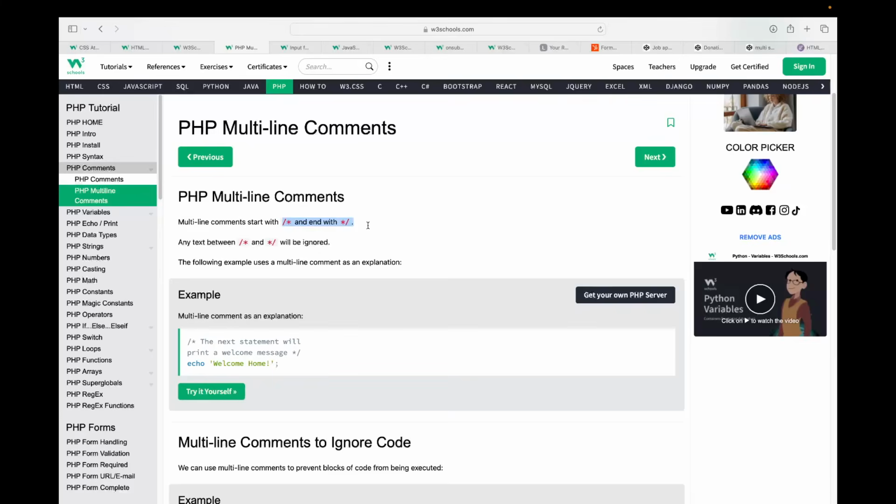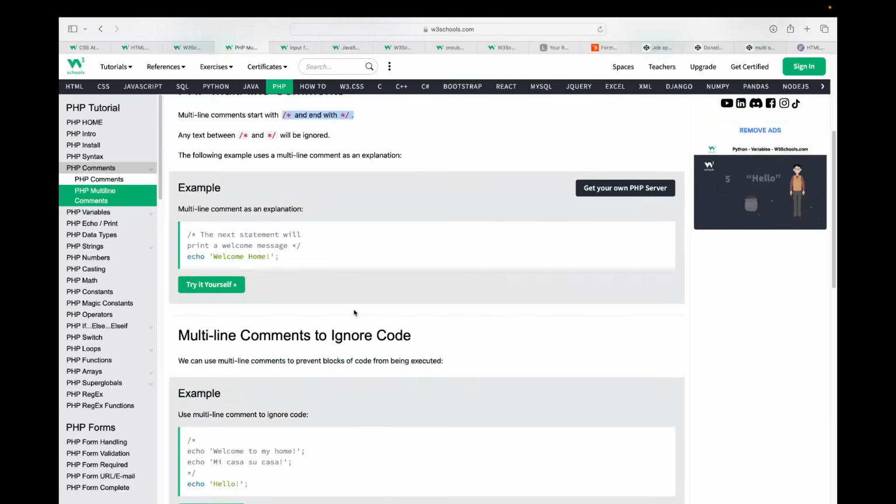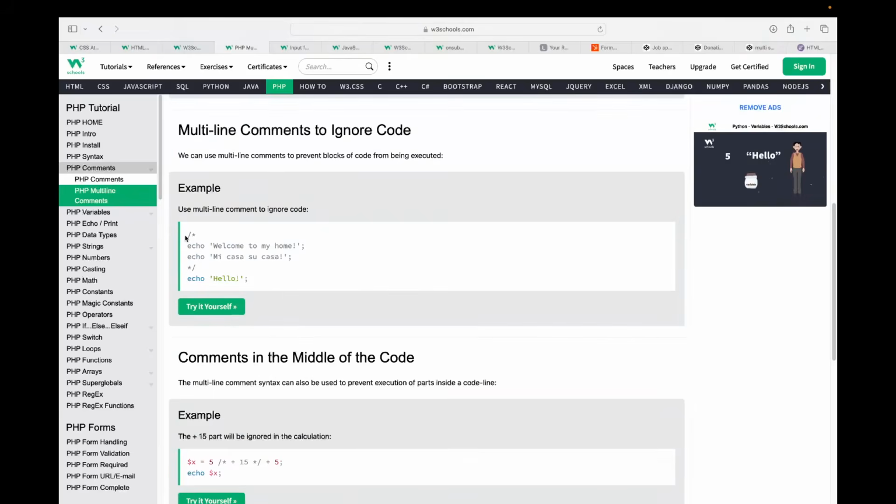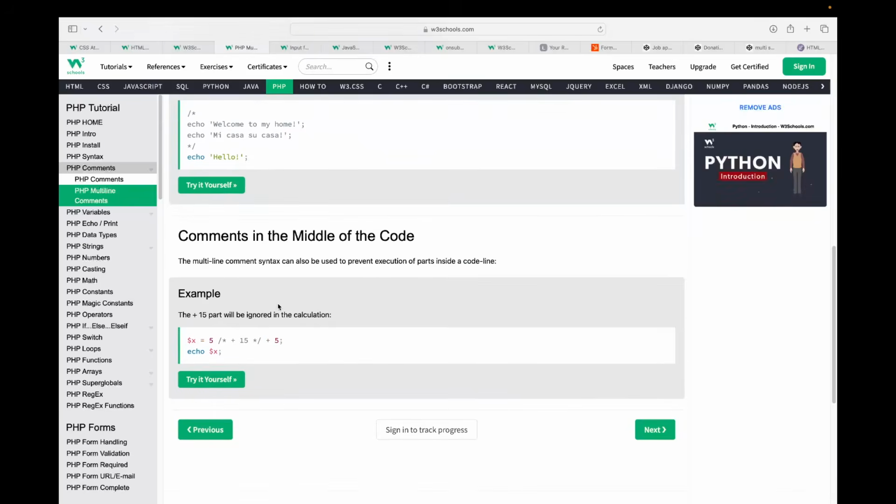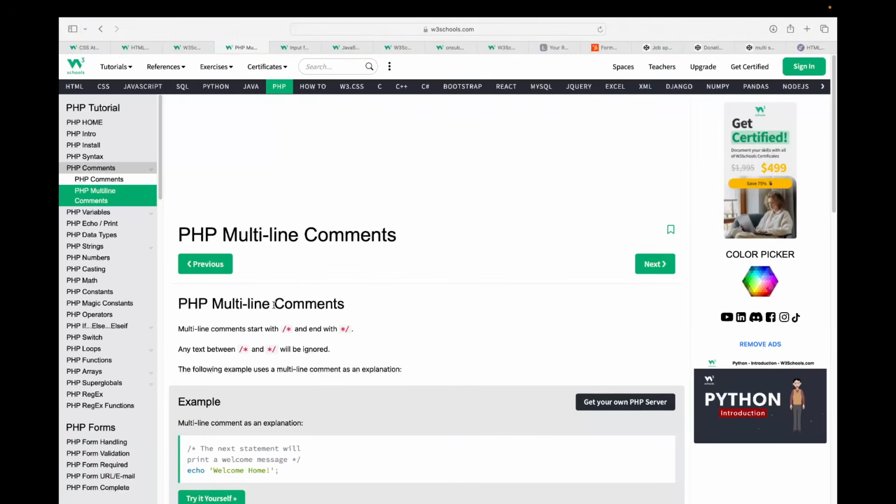As I told you, with the slash and asterisk you can write anything, maybe five or six lines, as commenting, just like you can see in this one. The multiple lines are commented, the two lines in between are commented, and everything is gone. Here, echo hello is going to be printed. So this is simply the multi-line comment.